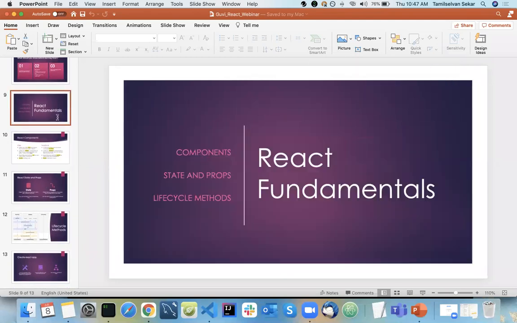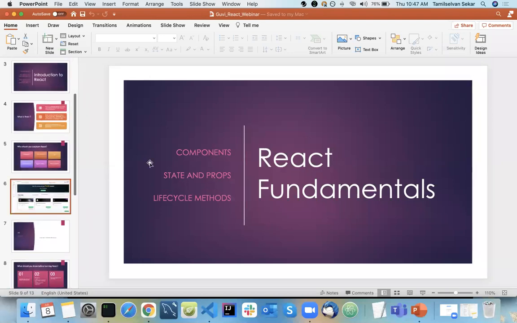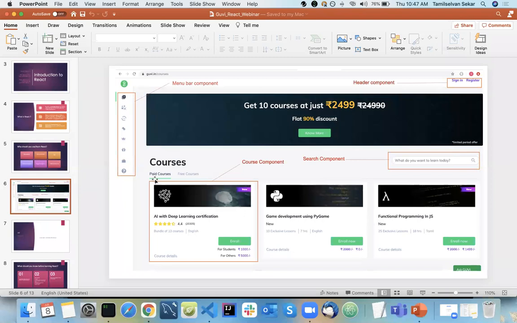Here I told you about components. So what is a component? Separating each and every logic. For example, we can create a component called course and use it in multiple places. A component is nothing but a separate piece of code, something like a different module, and whenever you need it, you can import it in multiple places.